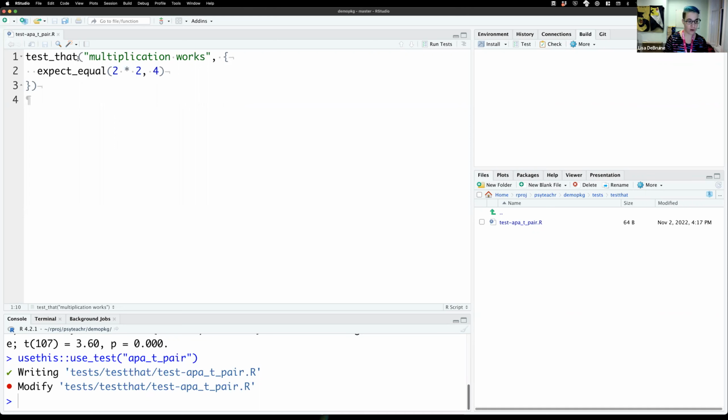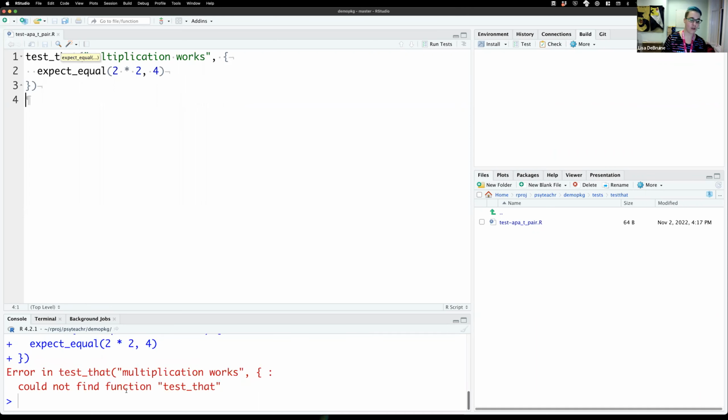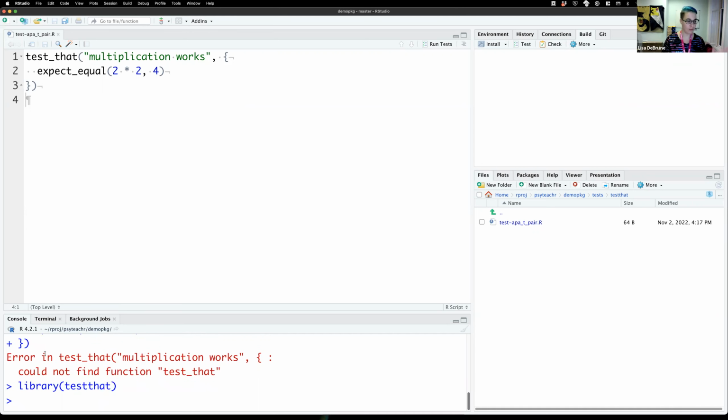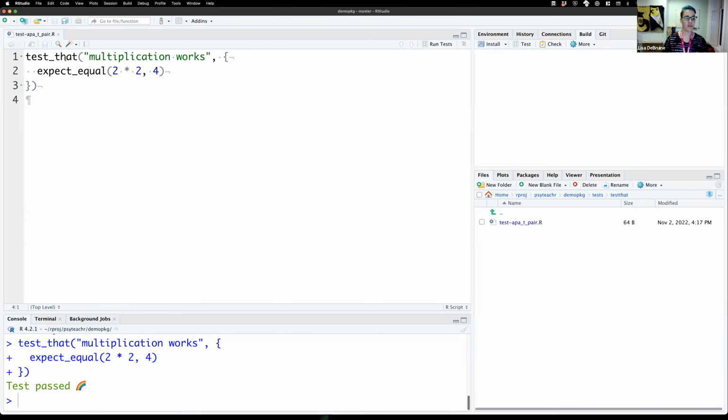So if we run all of this, you're going to get "could not find function testthat." So load the testthat library or package using the library function just in your console. During the automated testing bit, all that will be done for you. There we go. So you can run this now, and you get in the console, test passed. I've got a rainbow. You might get a cat with a smiley face. I don't know. So run that.